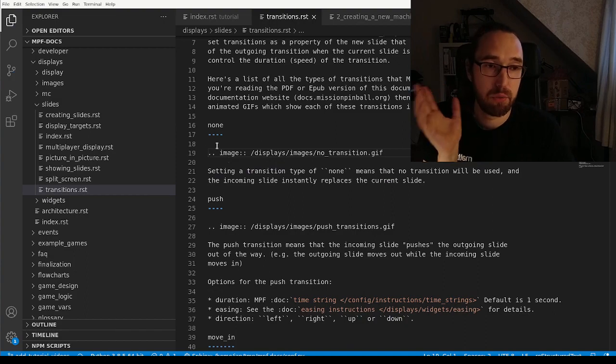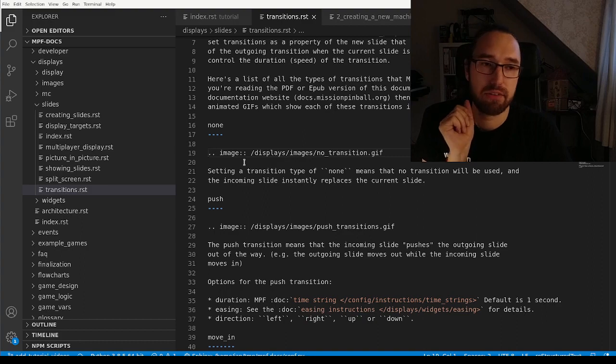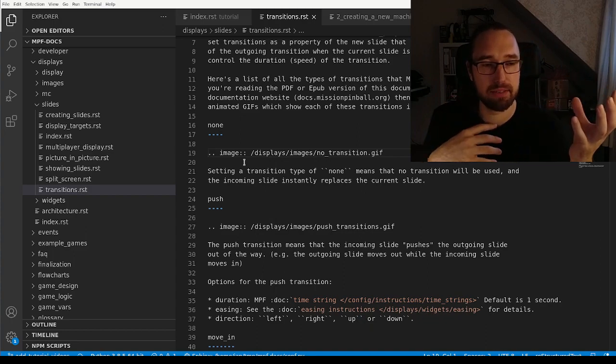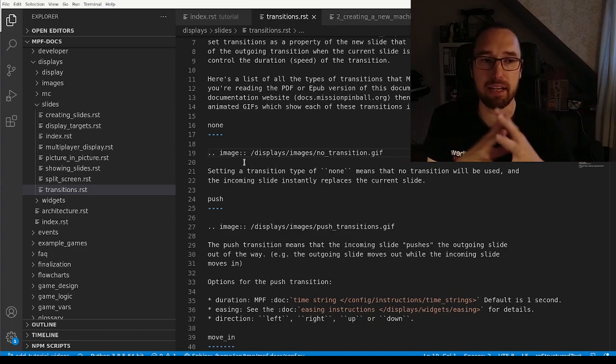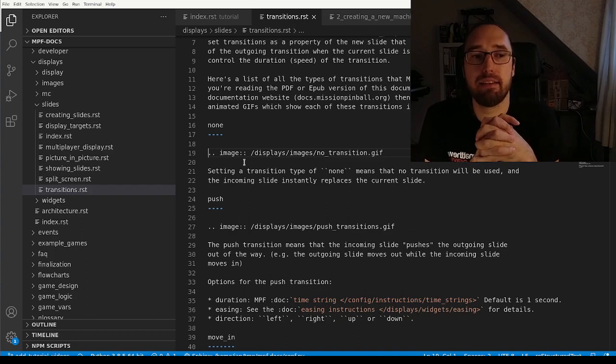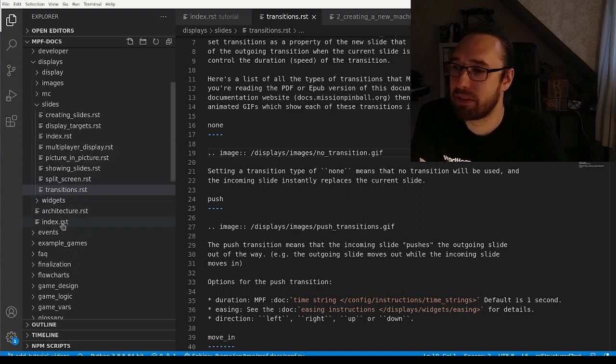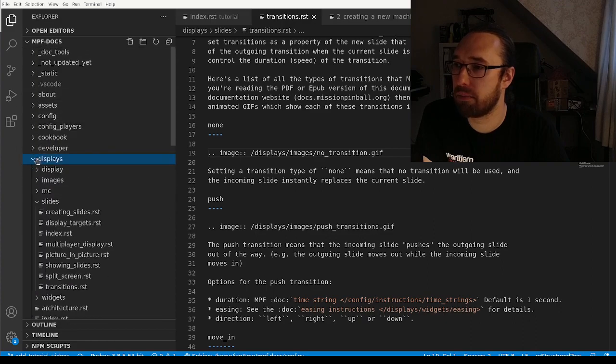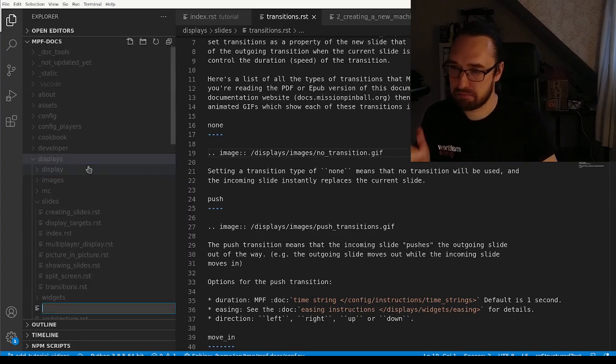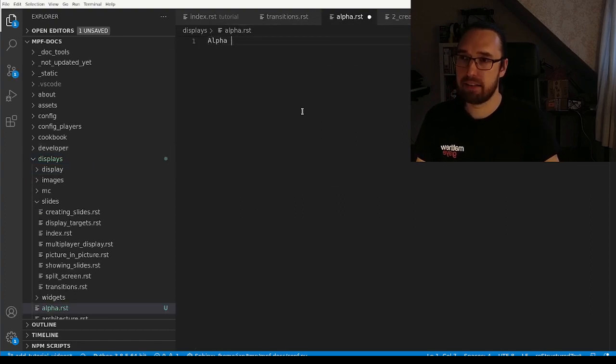Another thing, if you create a new page, you also have to add it to the table of contents. Otherwise, there won't be any links to it, and the CI will complain. And also nobody will see your page because there's no link to it. So what you typically would do is, if we created a new page in this place, let's do it. New file, alpha numeric, alpha RST, alpha displays. We underline it.